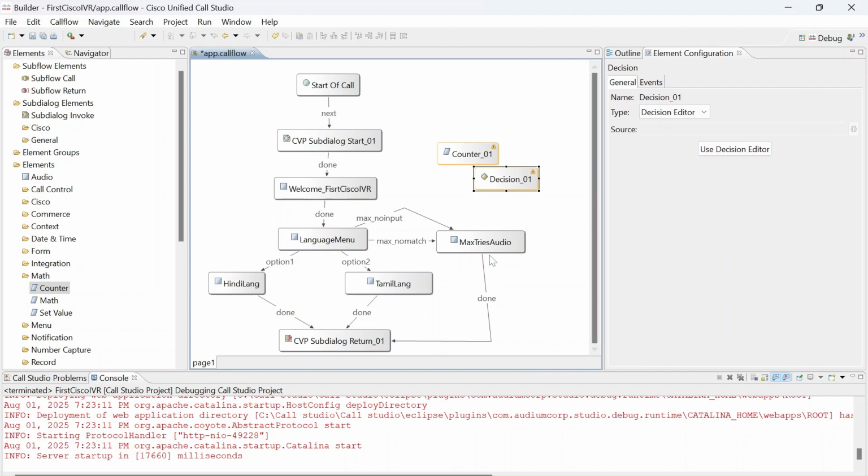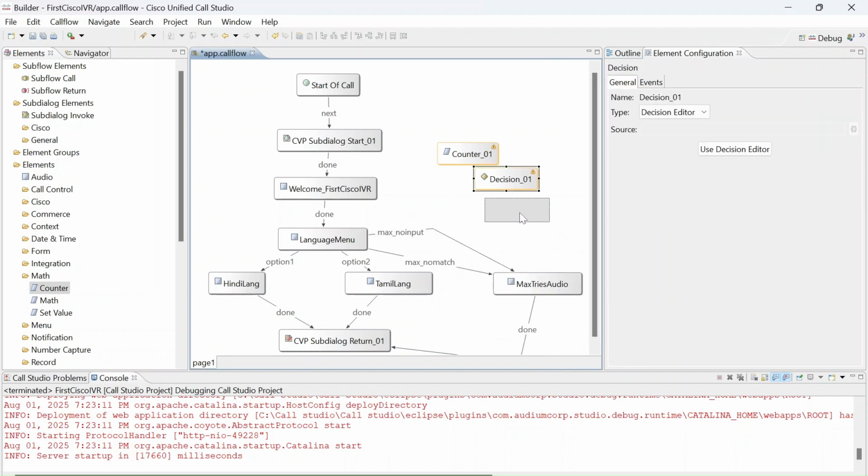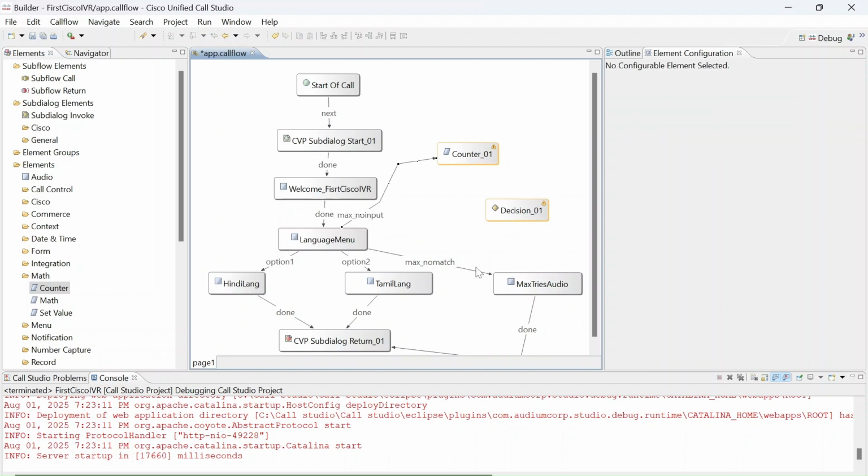Let's do it. How can we achieve it? I'll show. So what I will do, I will send that to the counter, both tries. I'll send it to the counter for both.